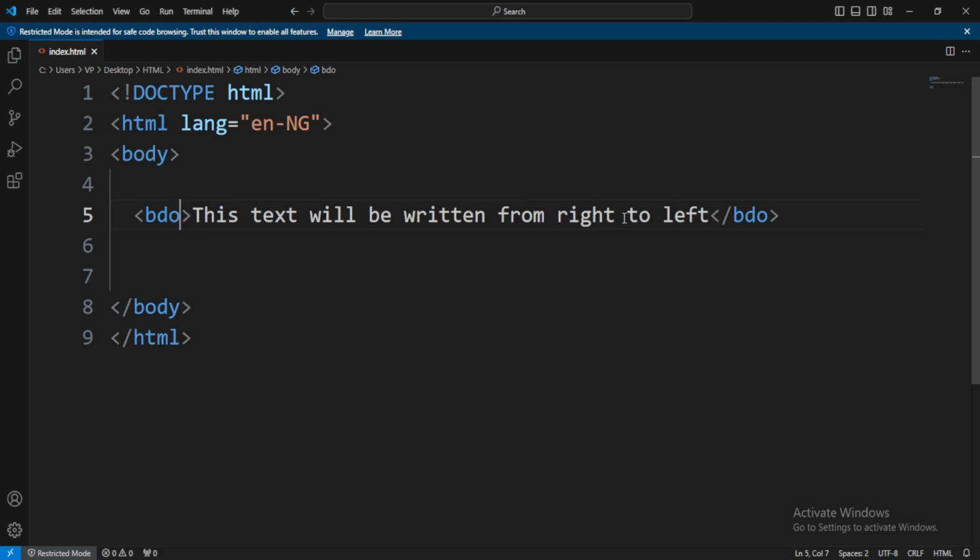This is the BDO element. As you can see, BDO. Let me do it in a simple way so you can see how it looks. Save this. Instead of writing from WRITTEN, it will start writing from NETTIRW.